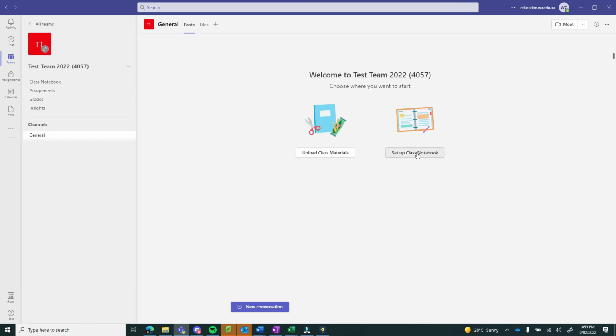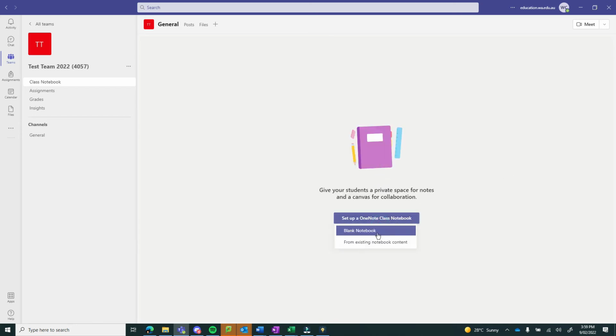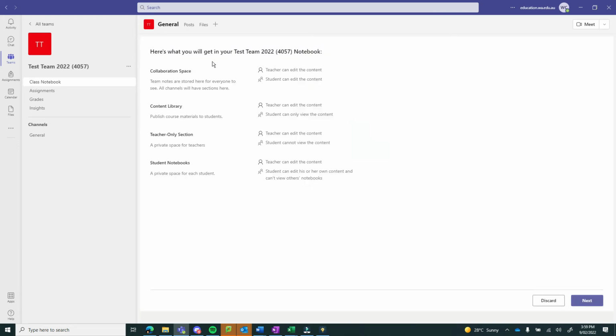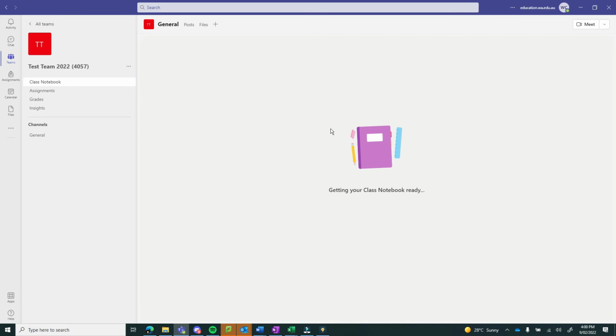If we click on here, set up class notebook, it's going to take a minute while it goes through and gives us the option to either create from an existing notebook or a blank one. I'm going to go for a blank one here. It tells you these are the spaces that you're going to have and allows you to change the sections that each student will have. So I'm going to leave mine to say that they're just going to have class notes and homework, for instance. And I'm going to create.